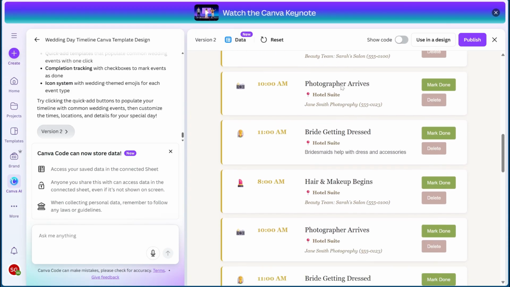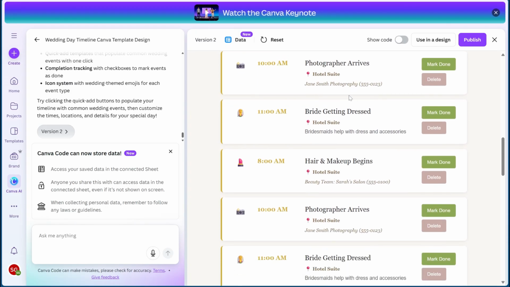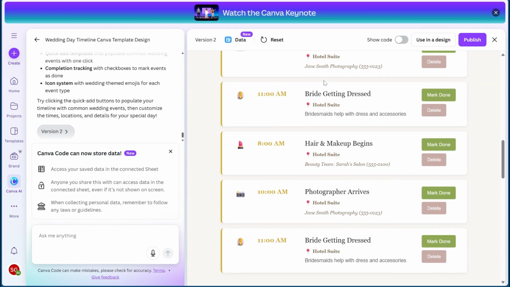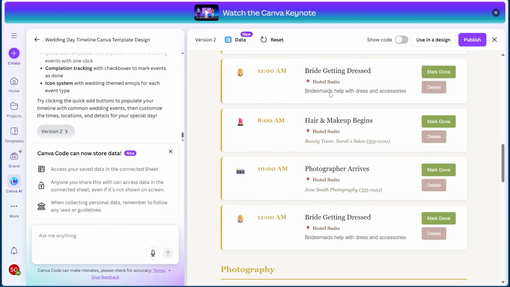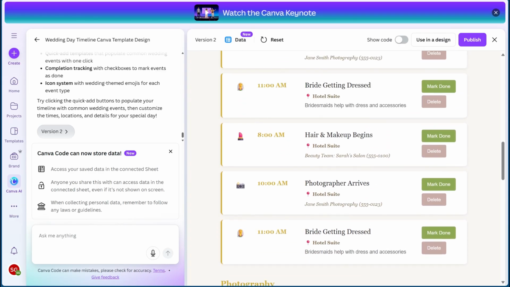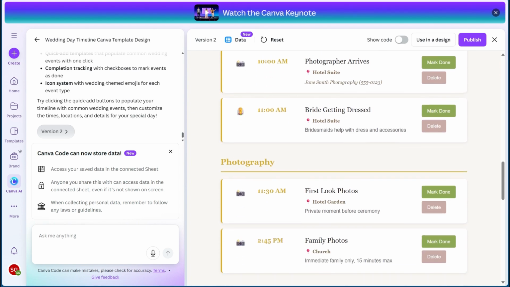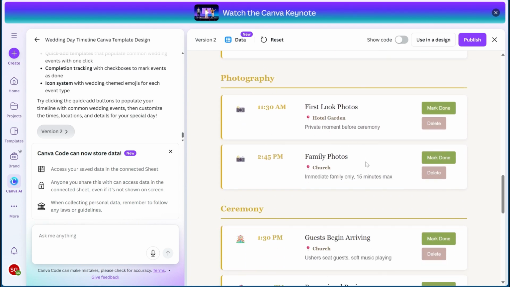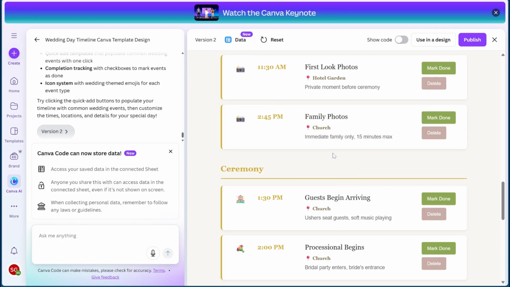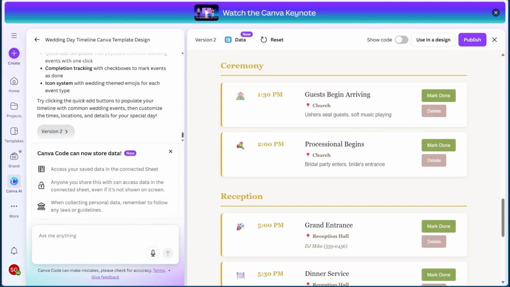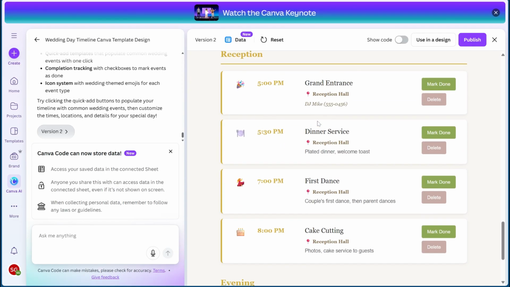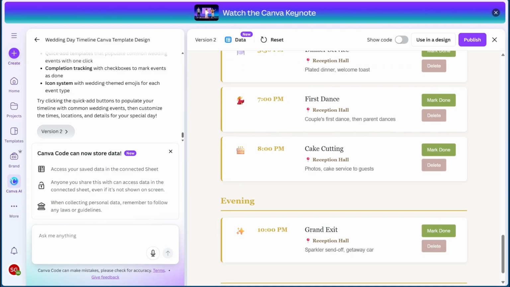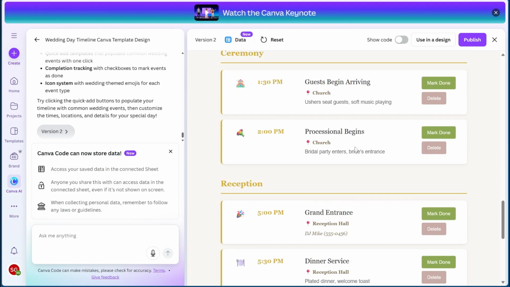And so we have the hair and makeup begins. We have the photographer arrives, and you can edit all of this. You have the bride gets dressed. So we have all of this that we can edit. Photography first looks, what time, when you're going to have family photos, when the guests should arrive, when the reception, and then the evening grand exit.